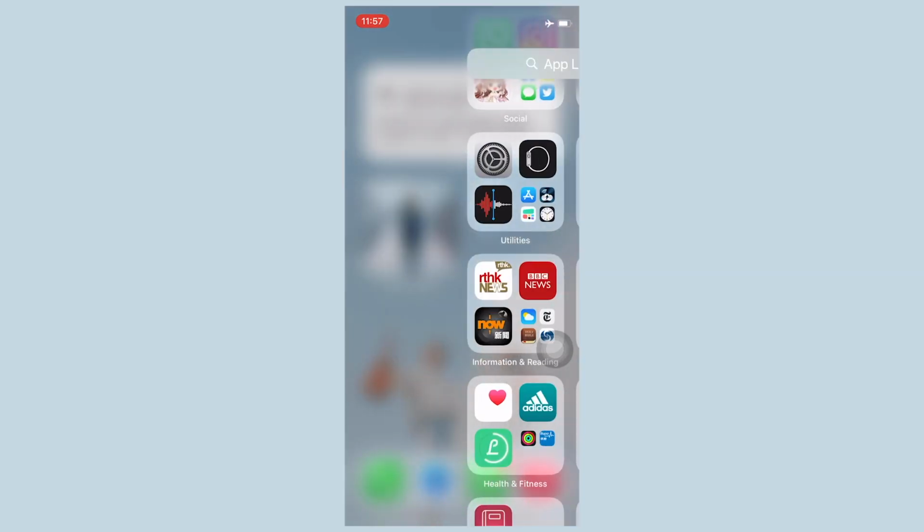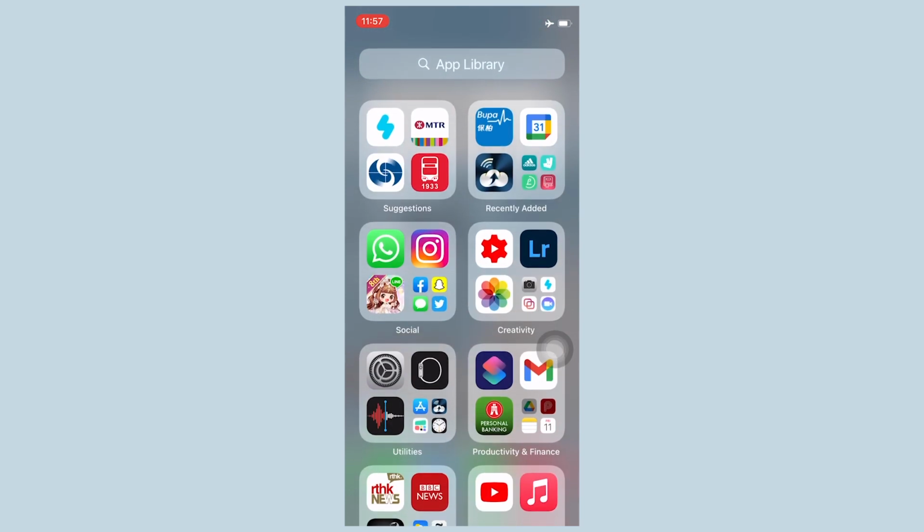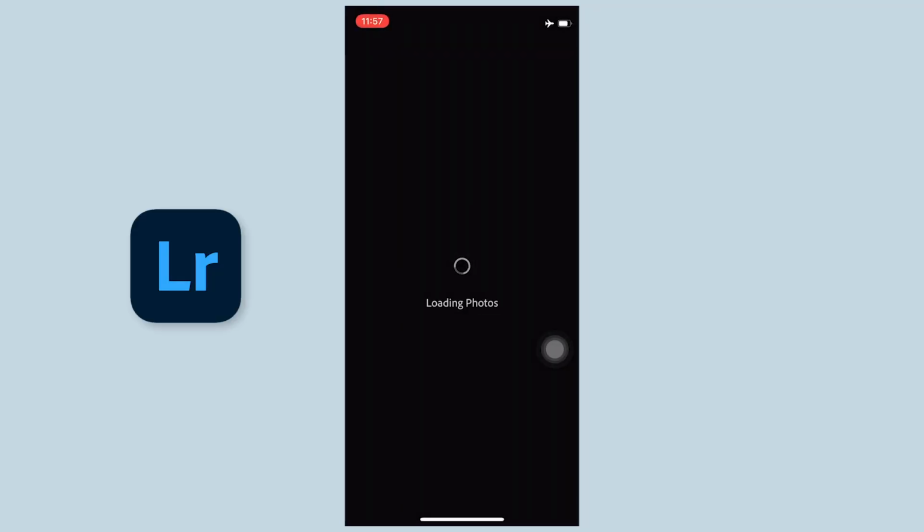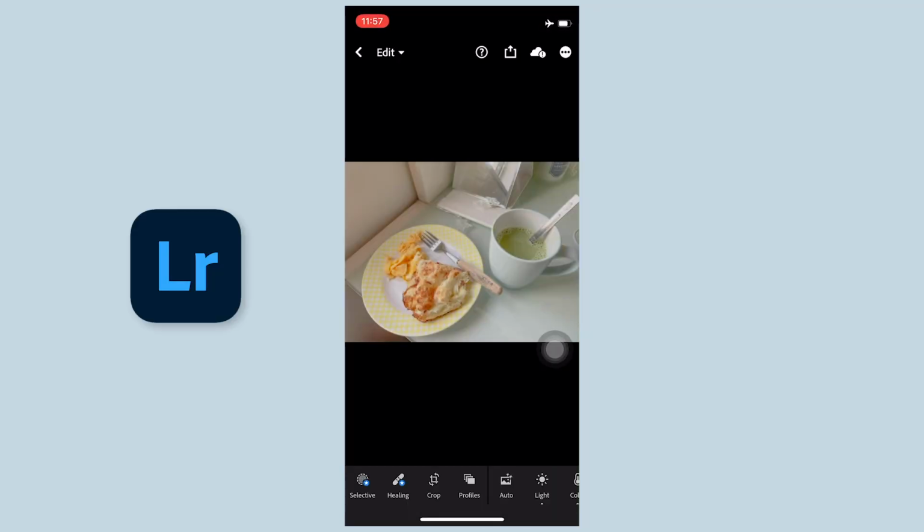So let's quickly take a look at my app library. I won't go into each one of them, but I will talk about some of my favorite apps. First one on the list, Lightroom. I use it to edit all my Instagram pictures and thumbnails.